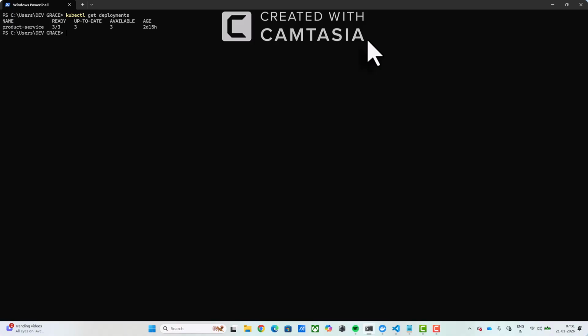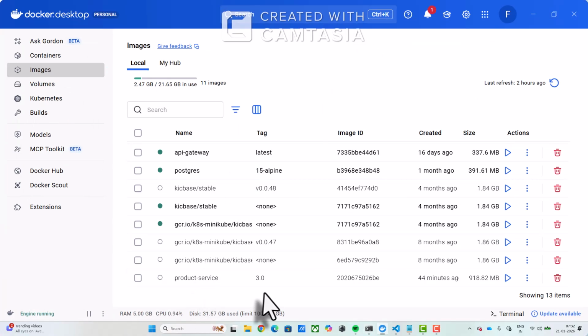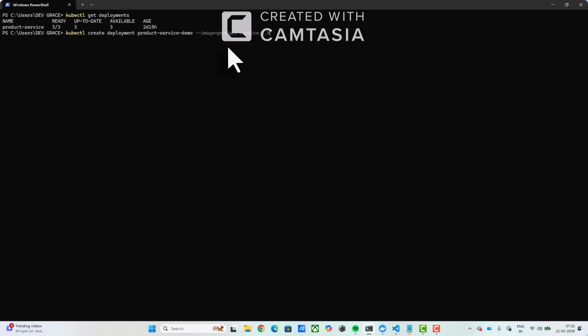And for this, what you have to do is use the command which is here. Yeah, this is the command I'm going to use. And I'm going to use this image, product service 3.0, and I'm mapping it over here, and the name of the new deployment is product service demo. So I'm utilizing this one. It will show deployment.apps slash, the app you had created, product service demo. We can utilize that one, right?